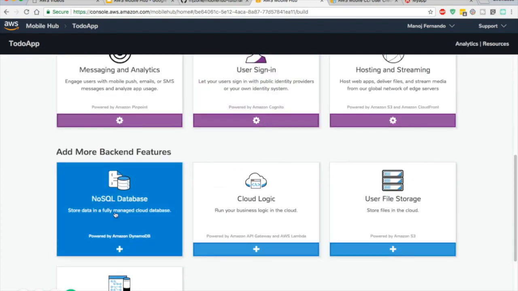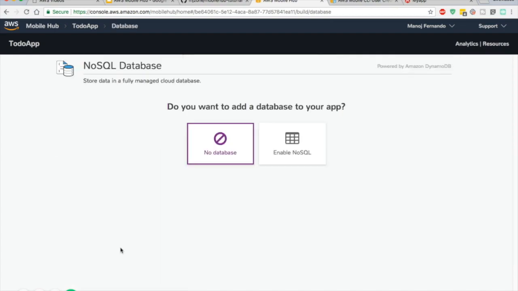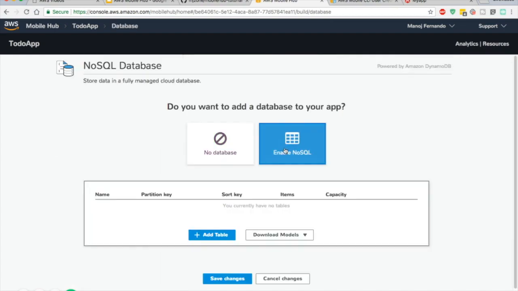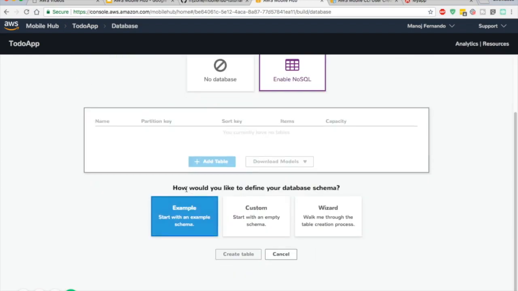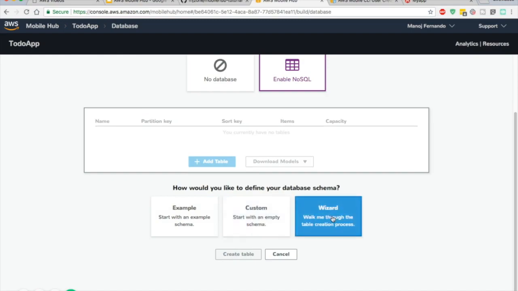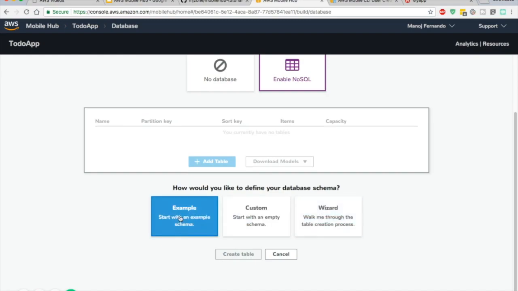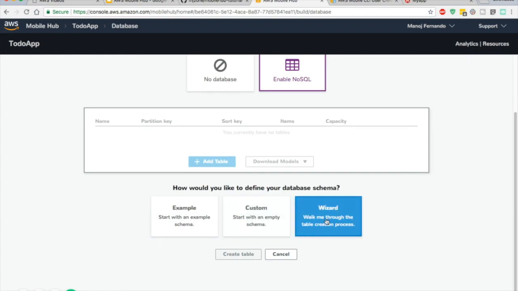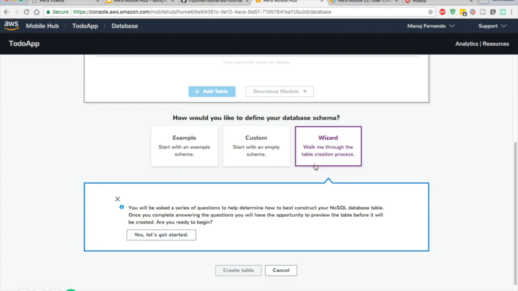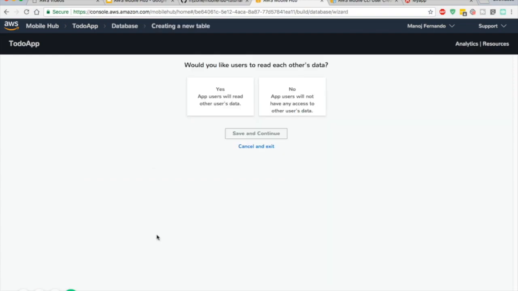And this time we are going to enable No SQL database. Click plus, click enable No SQL. And then you can click add table. When you click add table, it has given me three options. You can use an example, or you can do it from scratch, or you can use a wizard. I like this wizard because it's quite informative. Click this one and I'll say yes, let's get started.